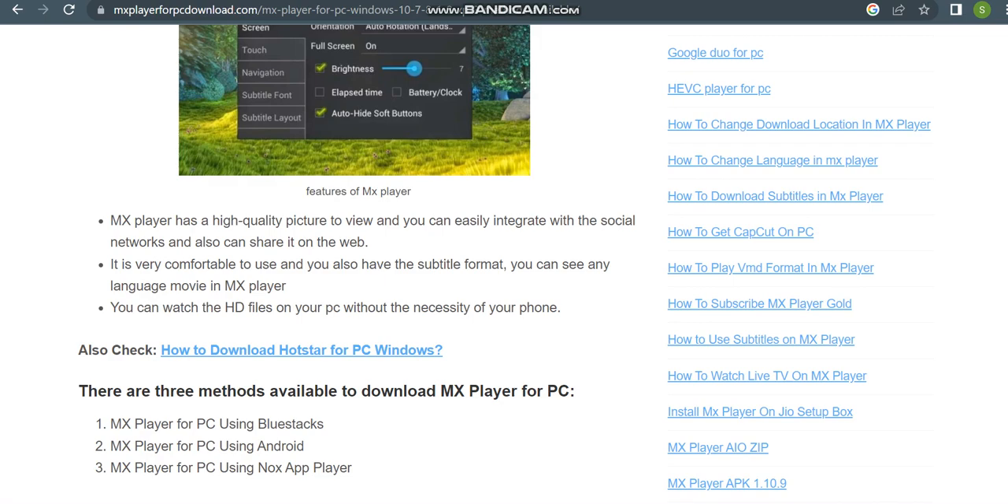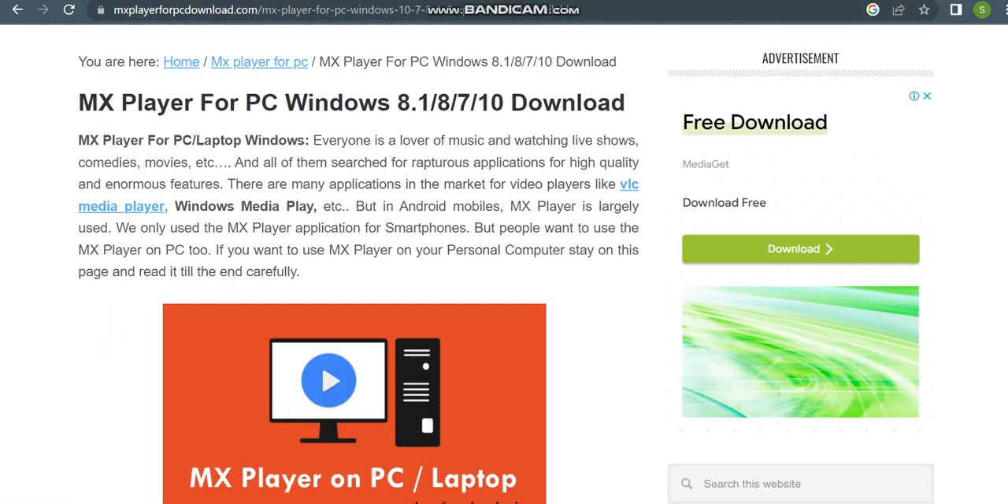You also have the subtitles format. You can see any language movie in MX Player. You can watch the HD files on your PC without the necessity of your phone. Yes, these are the key features of this.